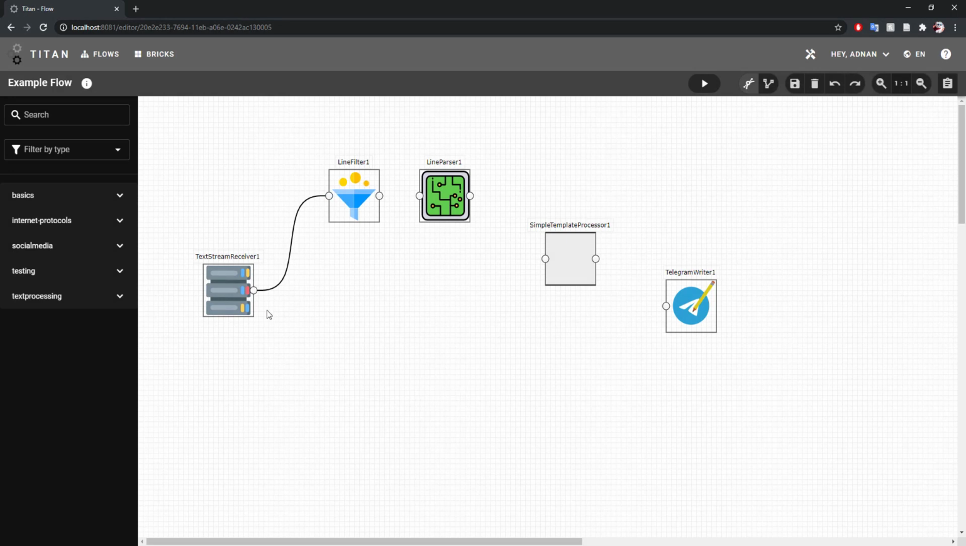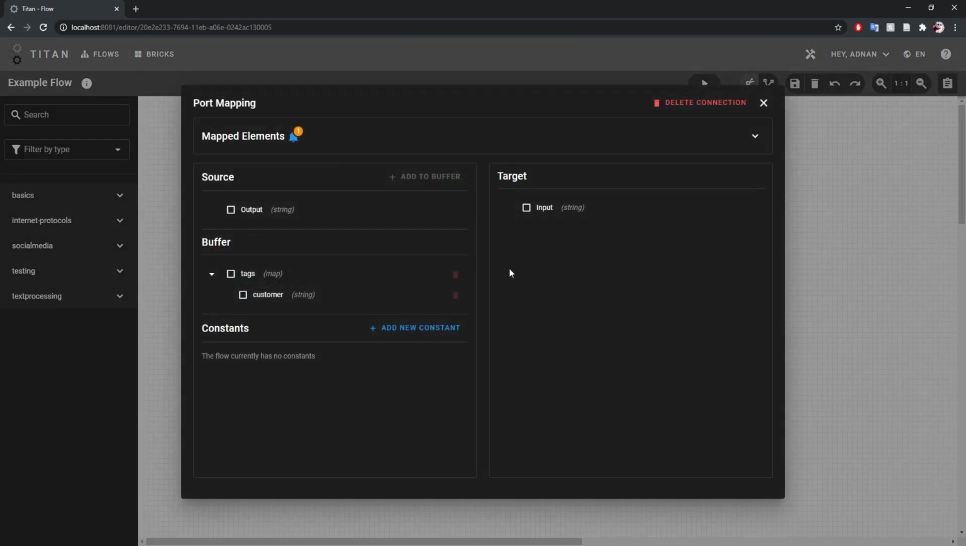So we have built a connection from the receiver to the line filter. Let's go ahead and make the new one, from the line filter to the line parser. And as you can see now, the source has something else, and the target has something else. The source is basically now the output of the line filter, and the target is basically the input of the line parser. And as you can see, the tags that we added in the buffer is still available to use. So now I can map these two ports just like I did for the previous connection.